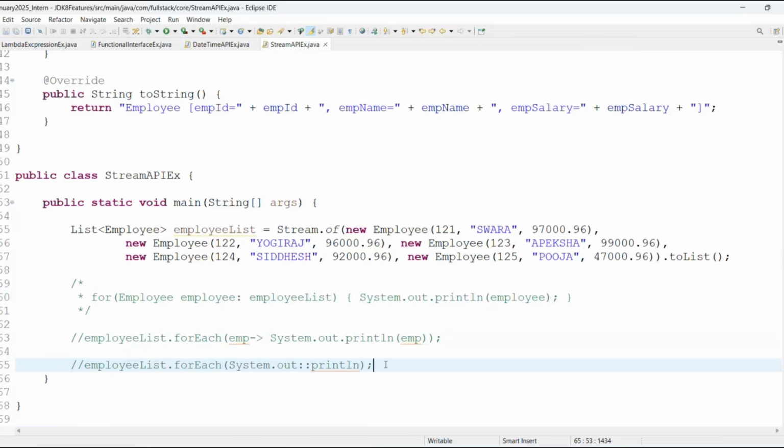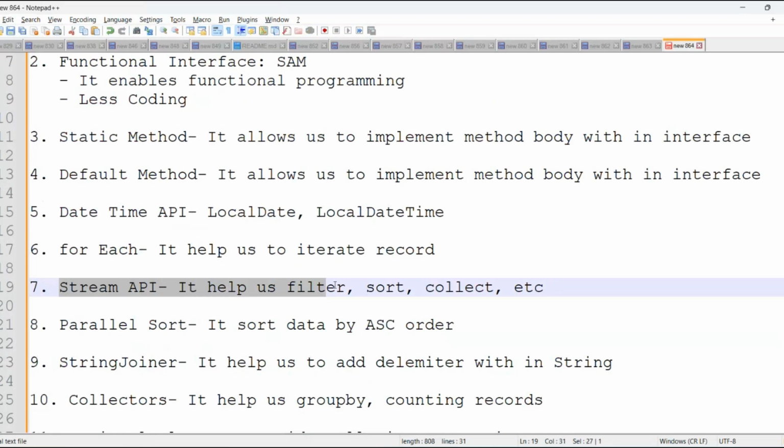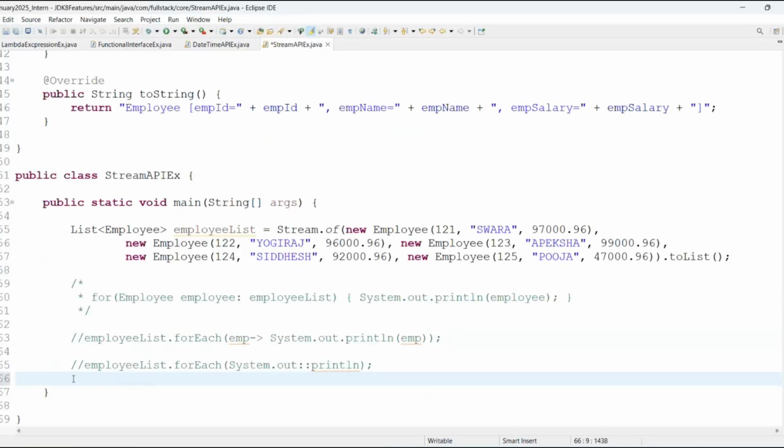Now coming to the next, we have the Stream API available here. The Stream API helps us to filter the records, sort the records, collect the records, right? Like, a number of operations we are able to perform there. Then you can simply say, we are trying to filter the records that have employee salary more than or equal to, you can simply consider, 95,000. Only that data we are trying to filter here.